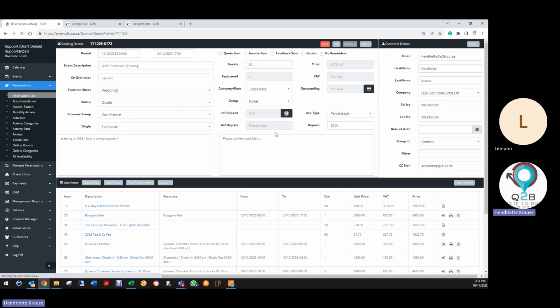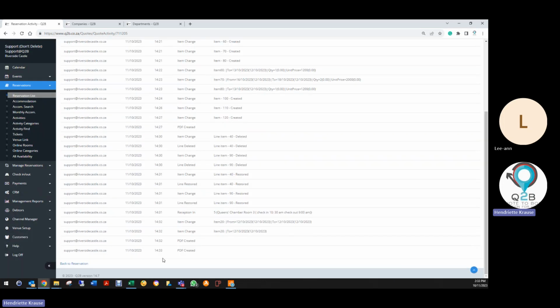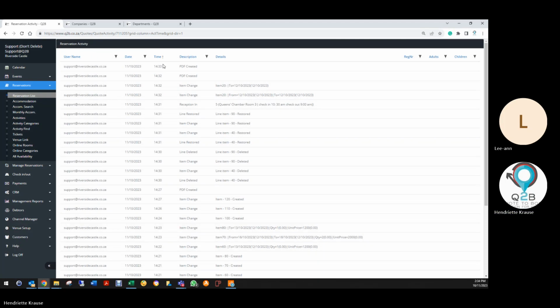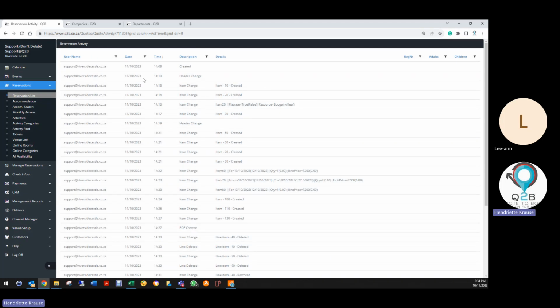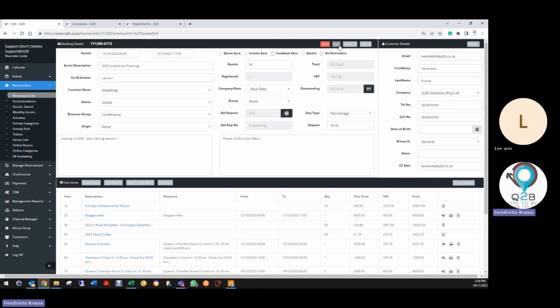And then order trail. On the order trail, everything that we started doing on this booking, from the beginning to the end, gets captured. So who was the user, what day, what time, and what did they do? Every line item that I changed and worked on, it captures everything in here. Okay. So now that's on the order trail.